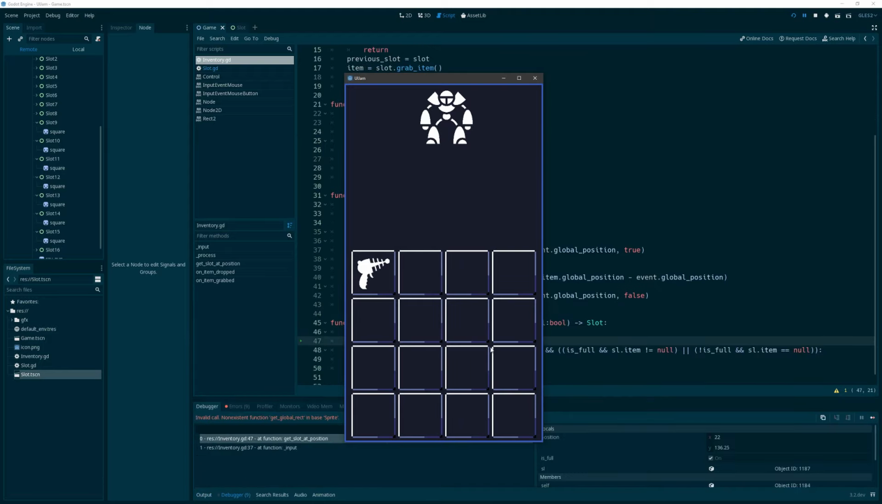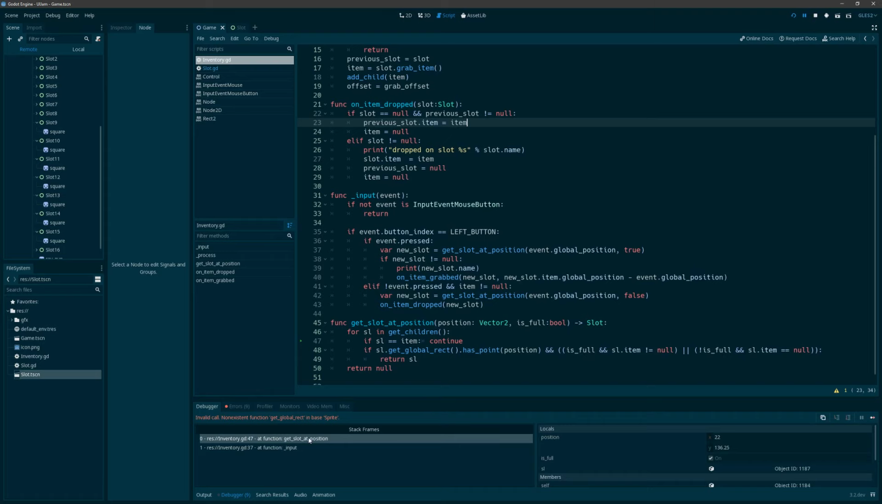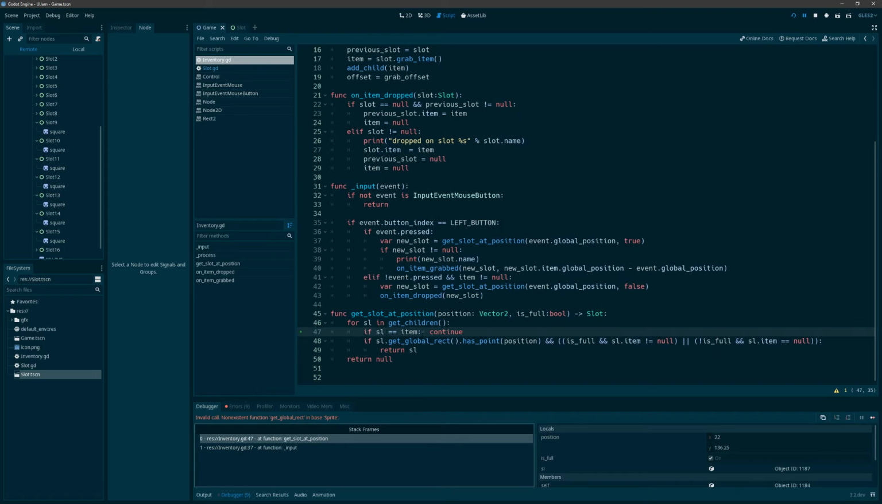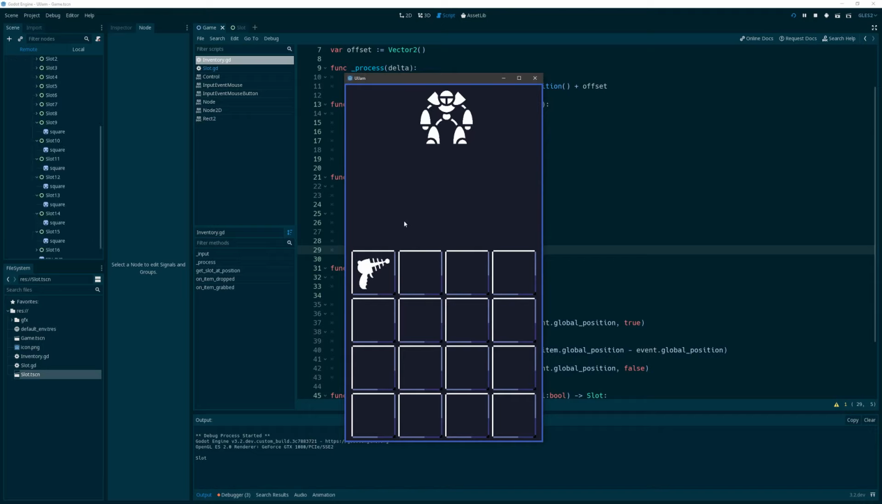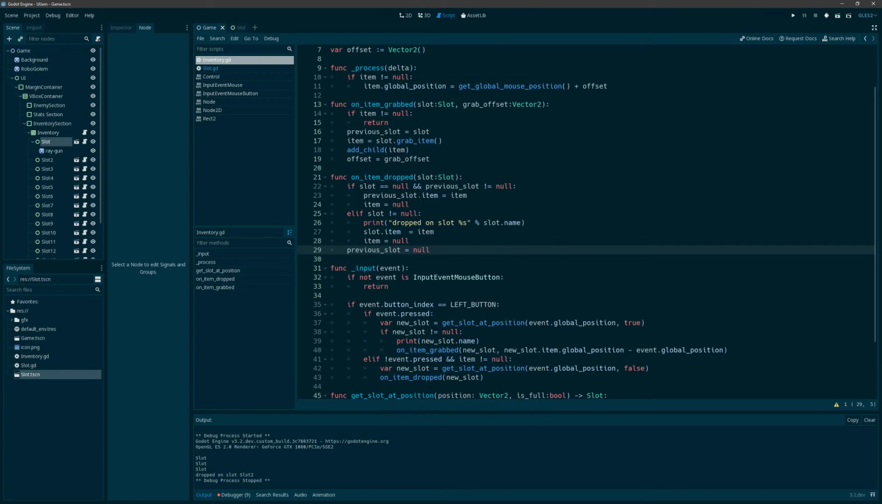Let me pop it up. Get global rect. Dropped it on slot 2, and it returned here. Item dropped. Slot is not null.